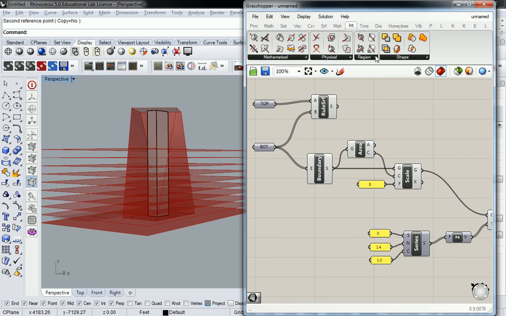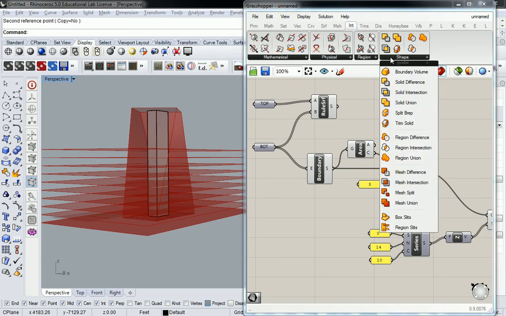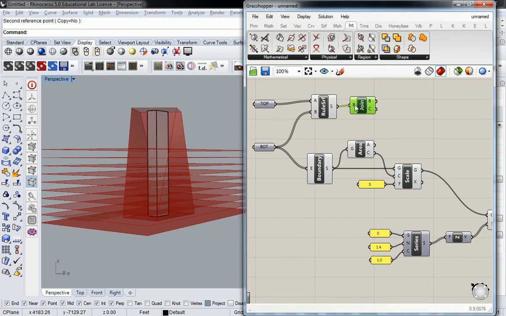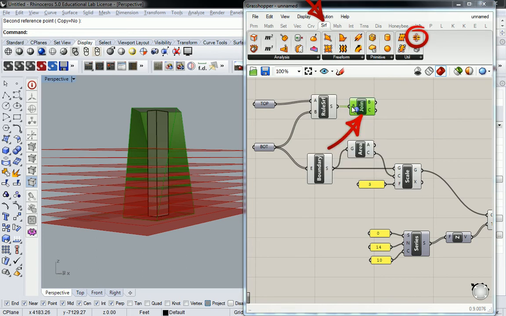So I'm going to grab shape, and actually, it might just be join. Yeah, Brep join I think should do it. Plug that in. Yeah, cool. And that is located under surface and utility.